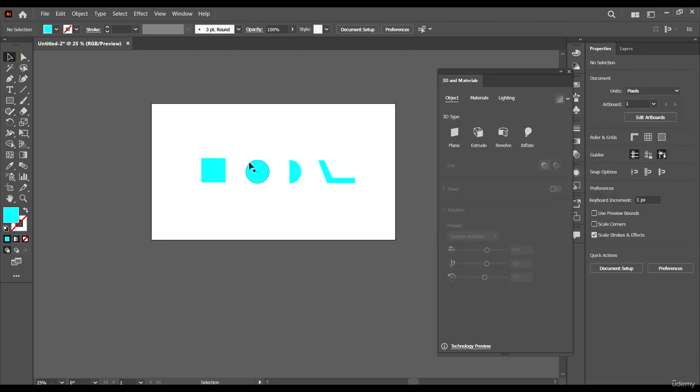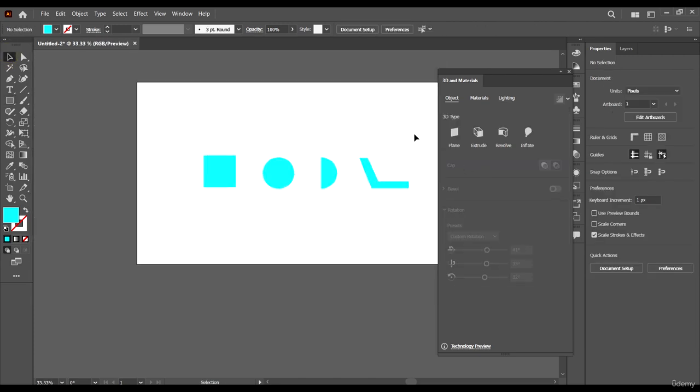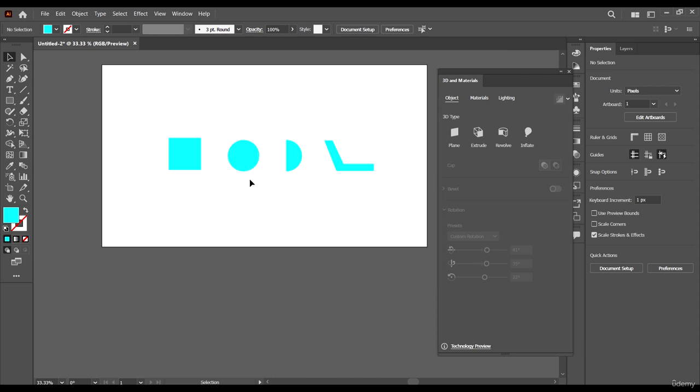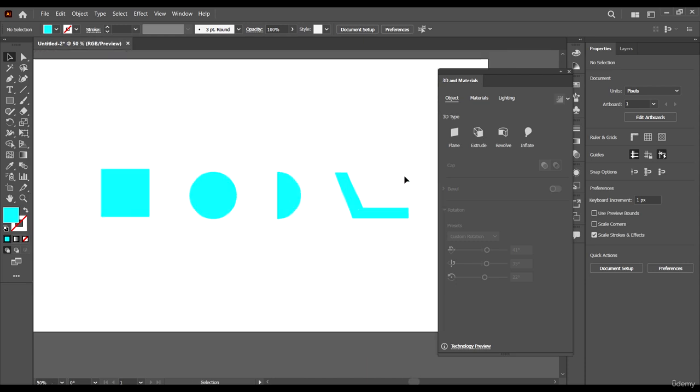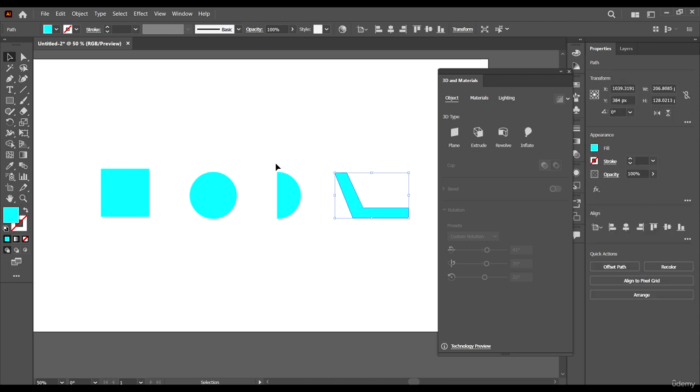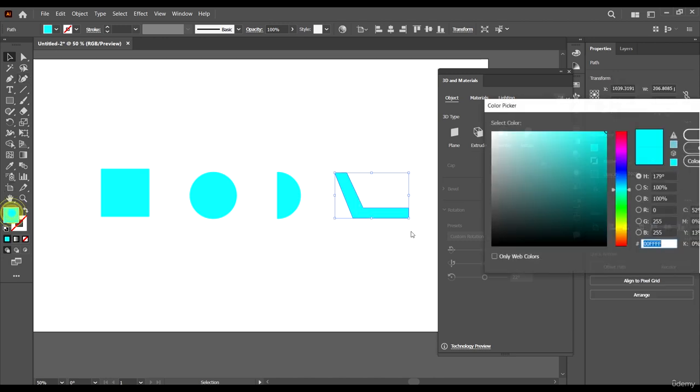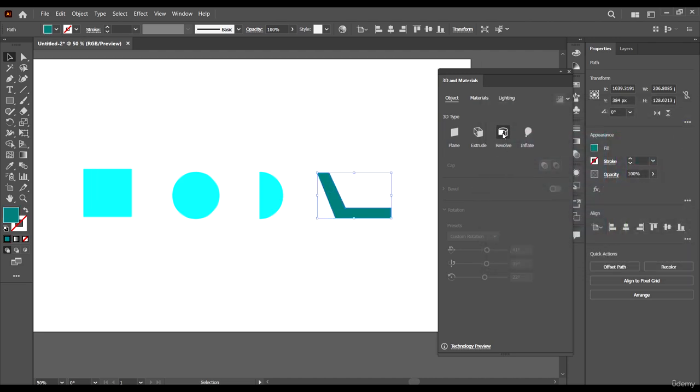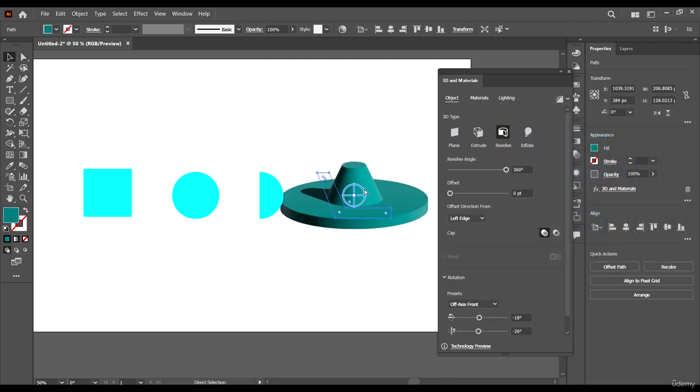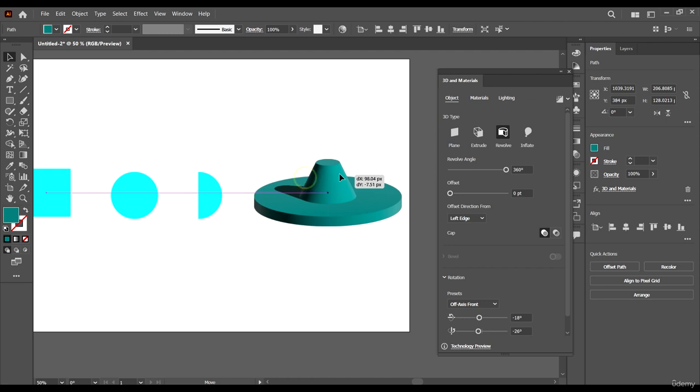So I'm just going to try to create different 3Ds with these shapes here, different types of 3Ds with these shapes. So for this guy, I'm going to select the guy and maybe make the color a little bit darker, and then come and click on revolve. Now we see what has happened, right? Adobe Illustrator has revolved our shape, and we now have this 3D shape.